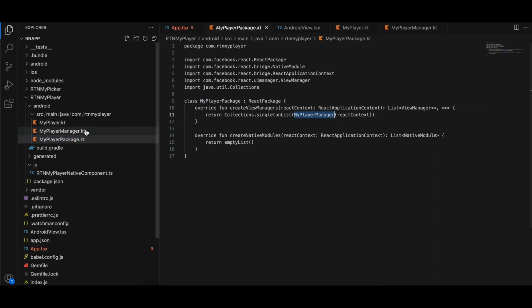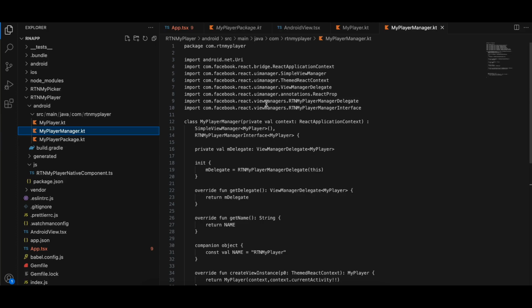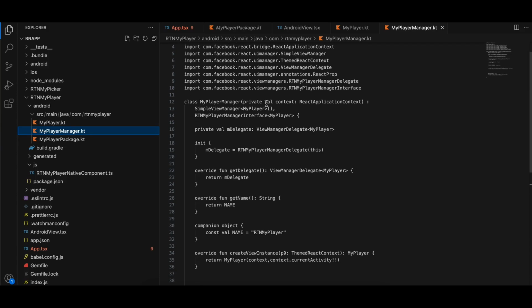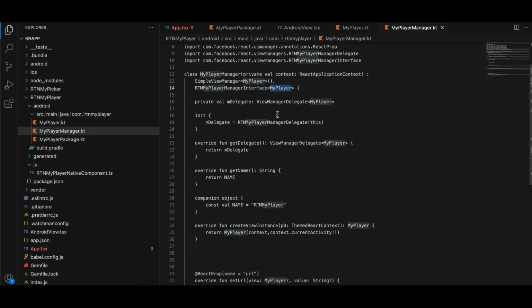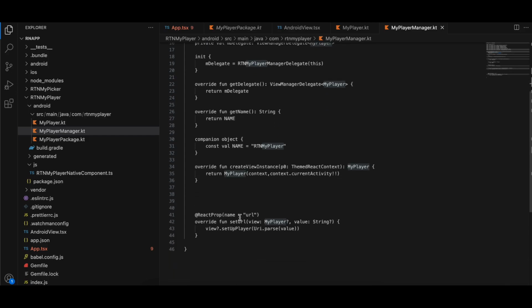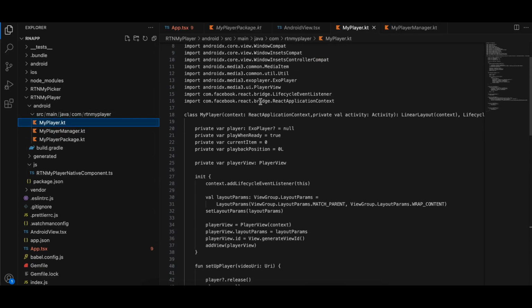Okay, next I have created my player manager.kt, again copy pasted from the docs, only these names have been changed at appropriate lines. And the important thing to note is this prop, because I have set the URL, and here we are calling the setup player, which I have defined inside my player.kt. So we are passing the URL to the setup player method.